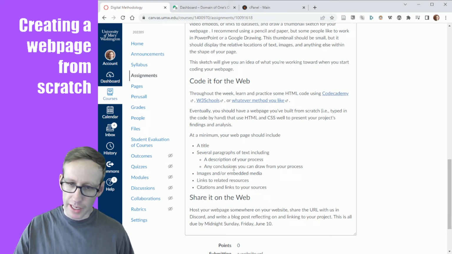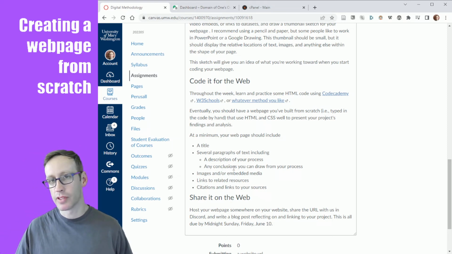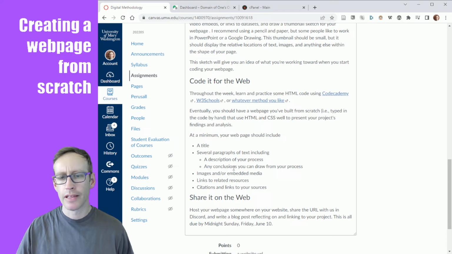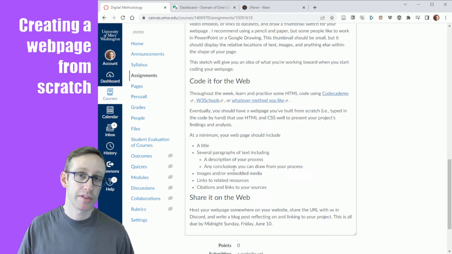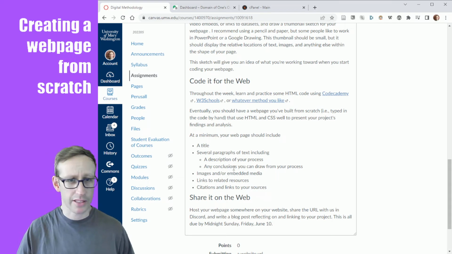There should be some text in several paragraphs, not one single long paragraph, but several paragraphs. You should have some images. Those images might be the results of your analysis, like the barcode, or it might be a screenshot of the media that you're analyzing. There should be some links to things, and there should be some related resources and sources related to your work. So essentially a short essay.